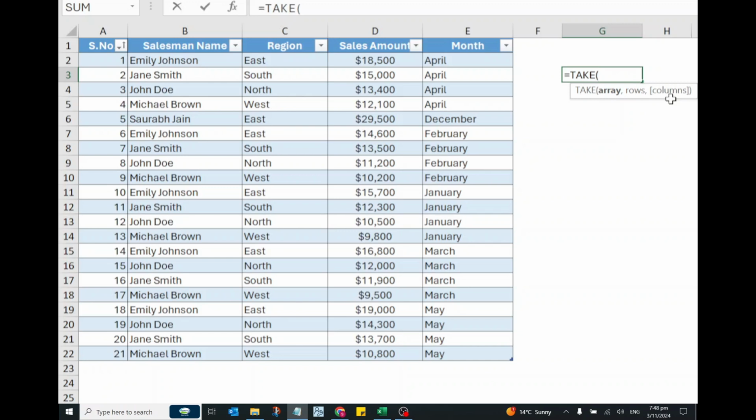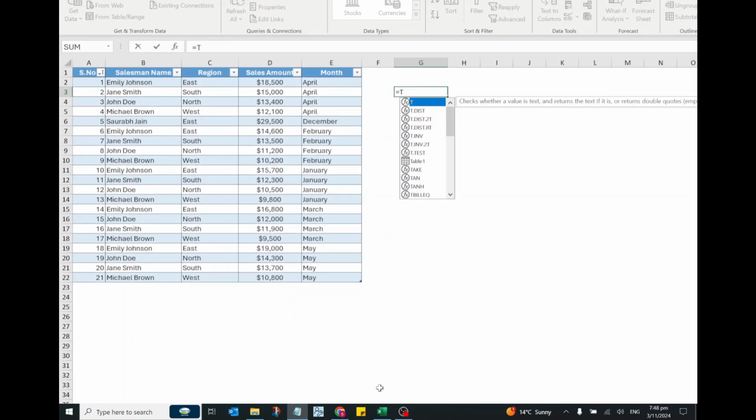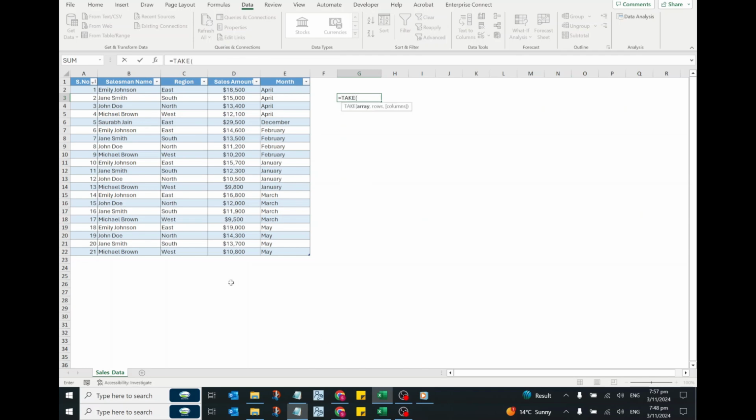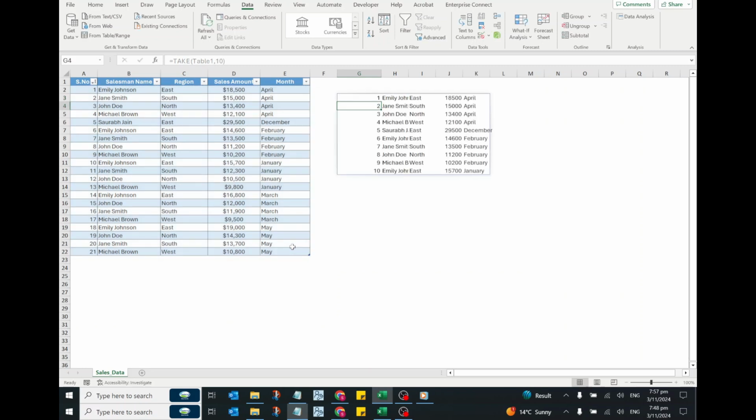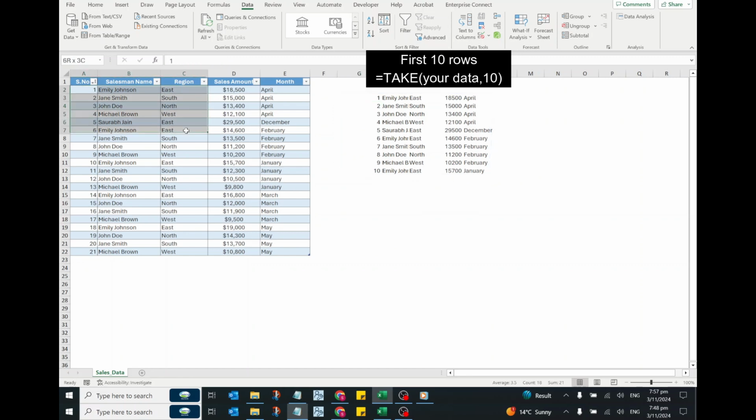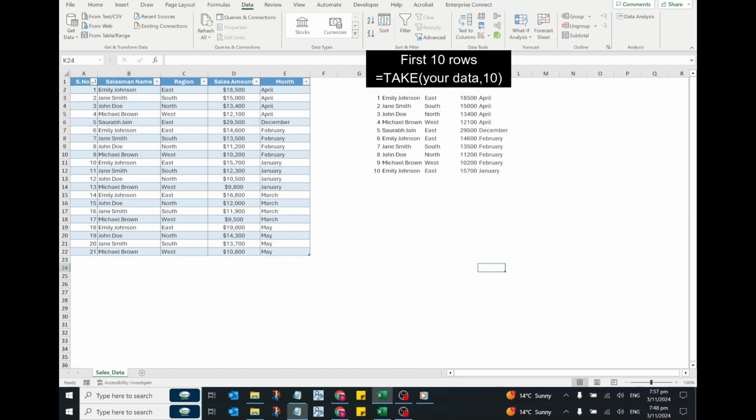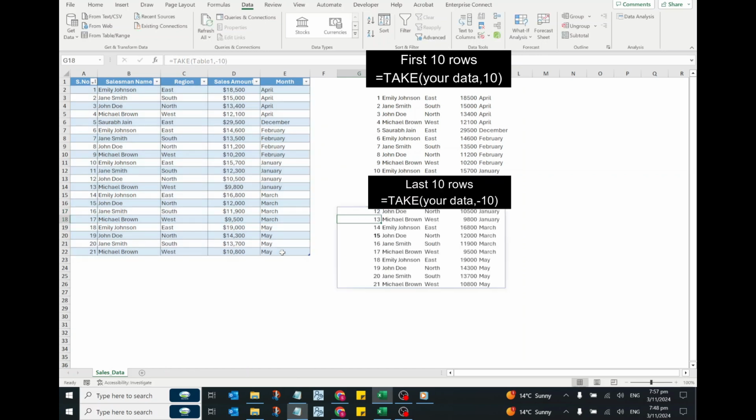To get the first 10 rows of data, type equals TAKE, open bracket, select the data, comma, 10, closing bracket and press enter. It will extract the top 10 rows. Now to get the last 10 rows, type equals TAKE, open bracket, select the data, comma, minus 10, closing bracket and press enter. It will extract the last 10 rows because we have used a negative number.